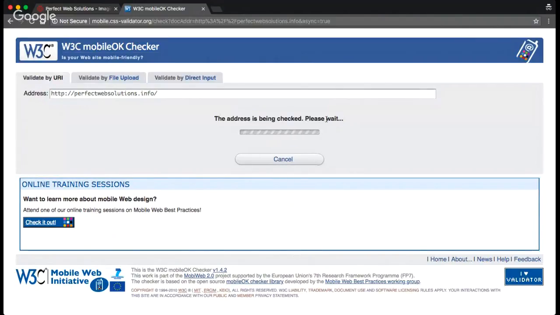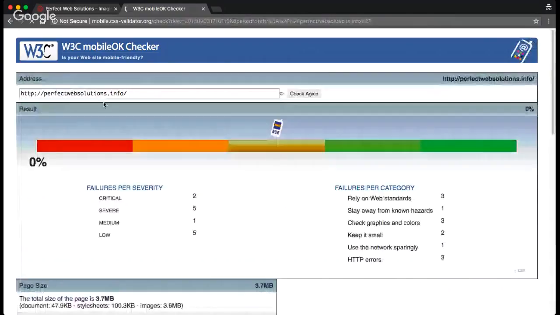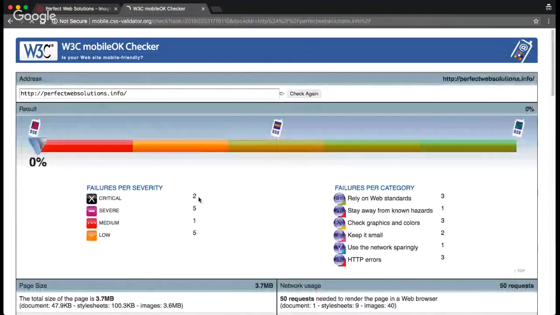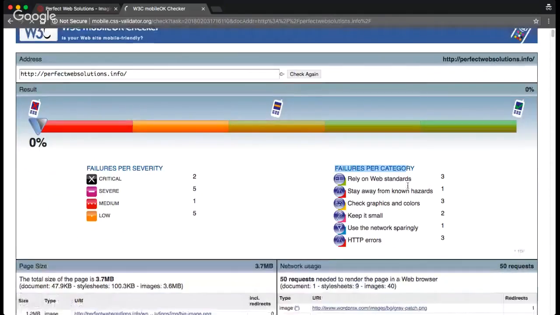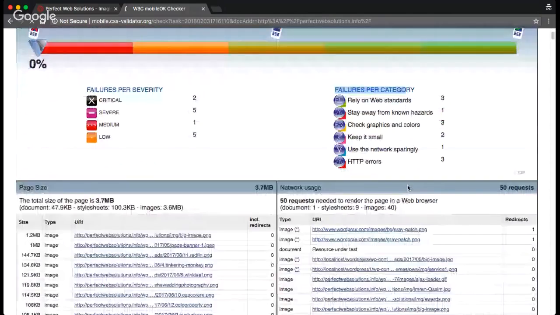The address is being checked. Please wait. It will take some time to analyze your website, and after it finishes analyzing, it will show you that you have critical errors 2, severe problems 5, medium 1, low 5, and failure per category. It will show you the complete details of your website, how much time it is taking.